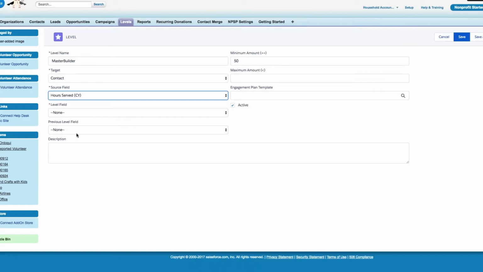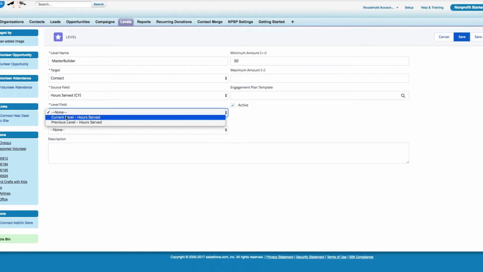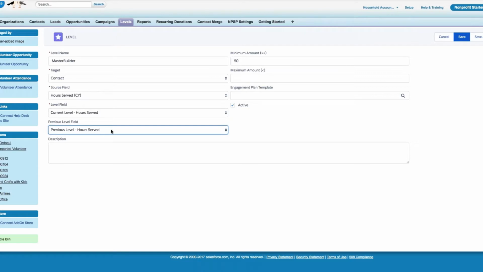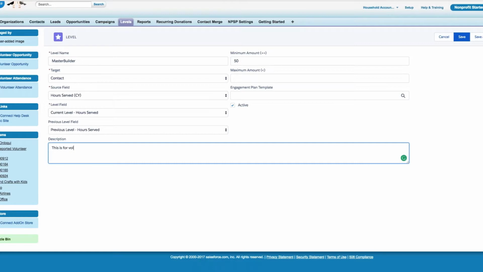And then for the level field, the previous level field is an option if you want to. If you're not concerned about the history, you can leave it blank, but you could say this is the current level that that contact is. And if you want to update to see what their previous level was, you can also map to that as well. And then this is for volunteers that have served 50 or more hours. And you put in that description so you can track. All right, so now I can hit save.